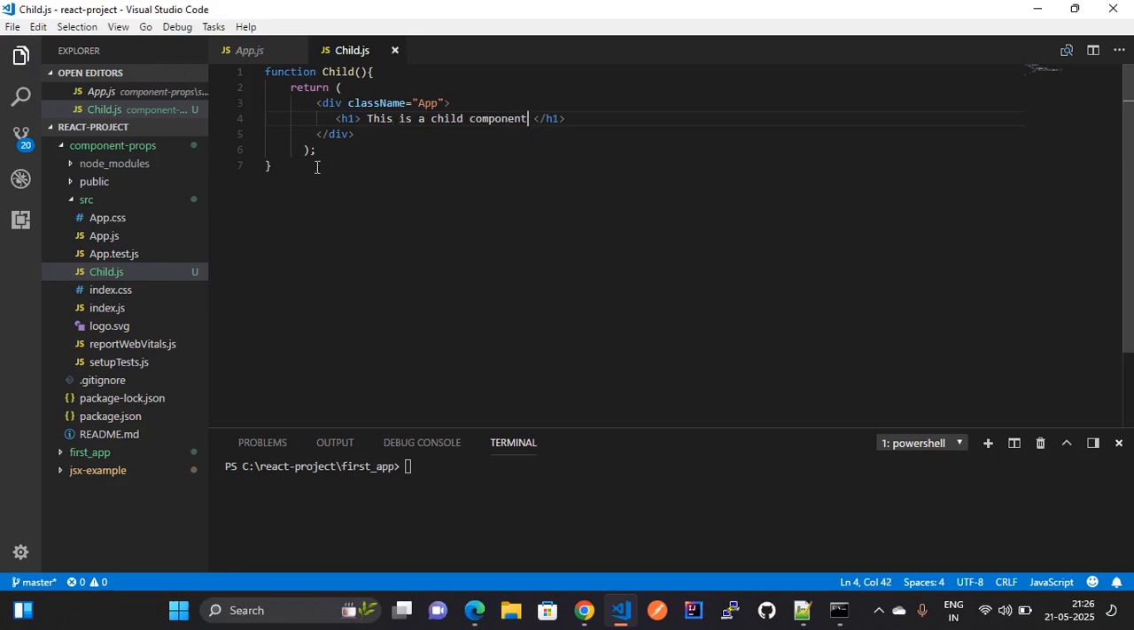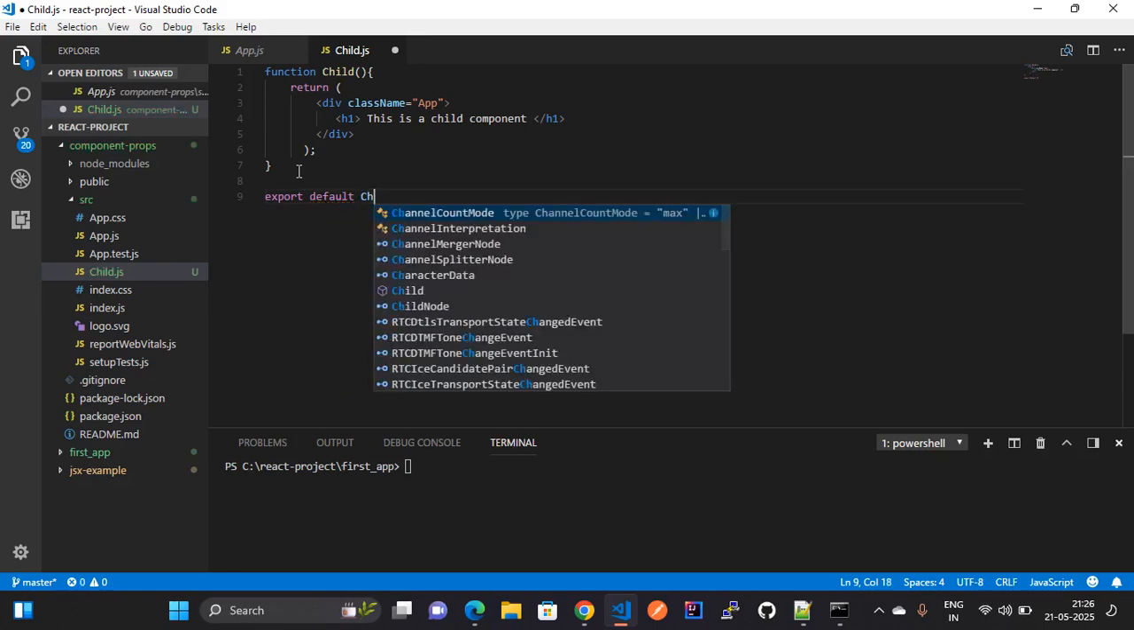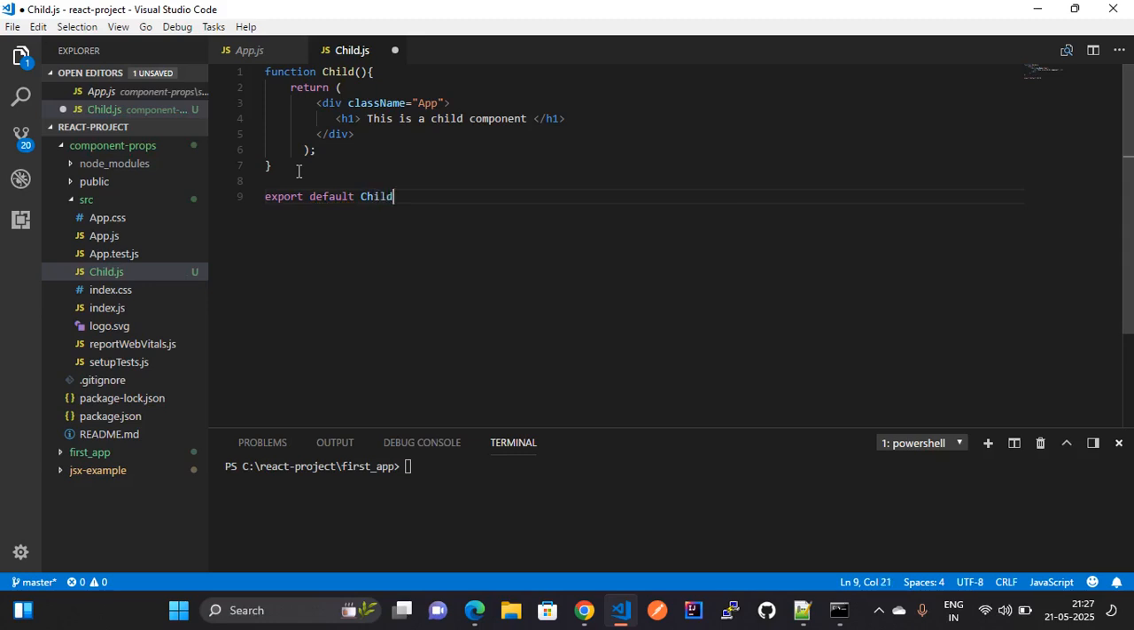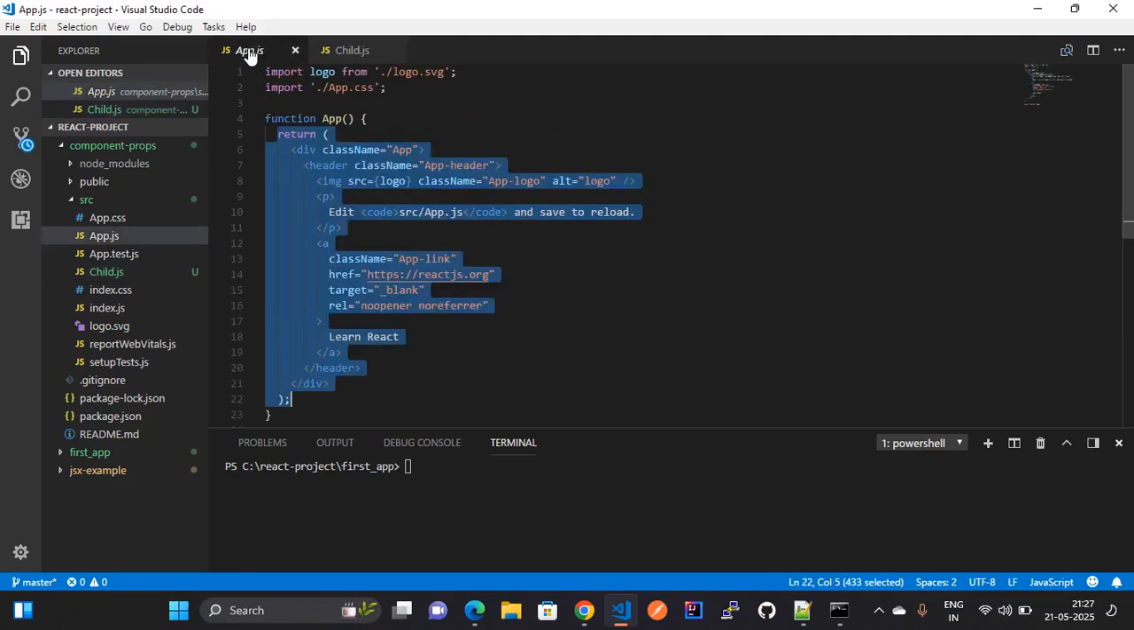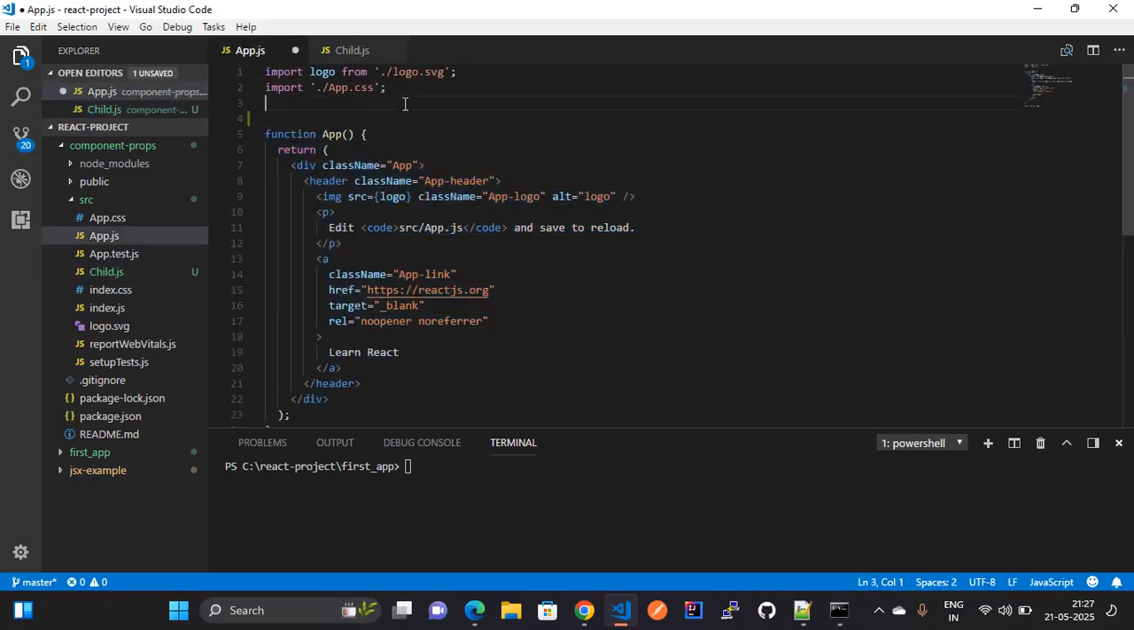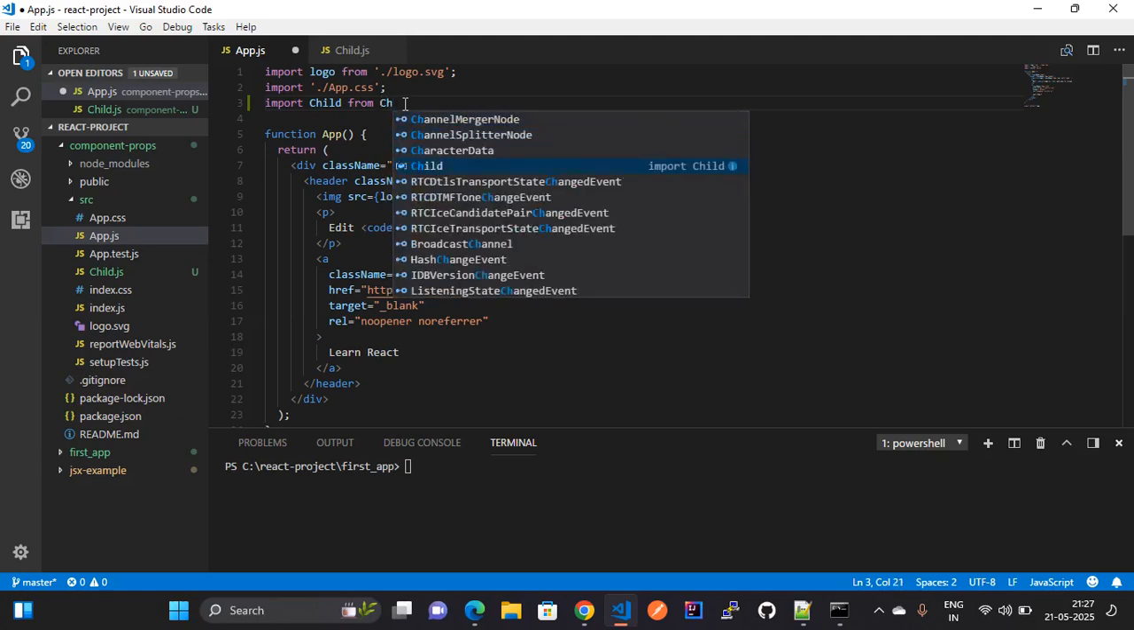this is a child component. Now we also need to export default our component. I'm going to pass it as Child, importing this component in our app.js file. To import this component, we need to use import, give any name you want, and use from child.js.